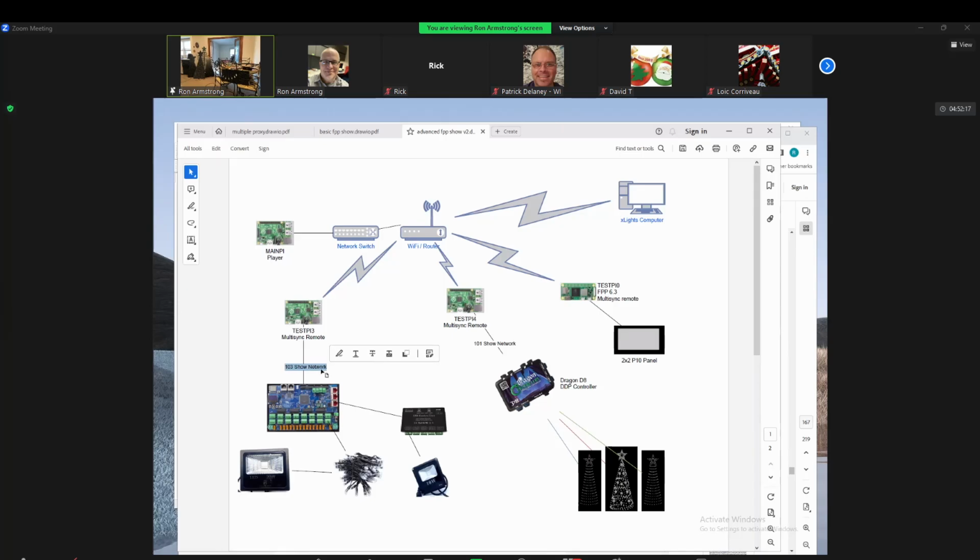So when we start looking at the FPP, we'll see that this show network is dedicated from this Pi test 3 to the Falcon, and his IP addresses will be 192.168.103. And then this Pi test IP test Pi 4 will be connected to my Dragon controller that we used a couple weeks ago that is outputting to my trees. You can see that in the camera.